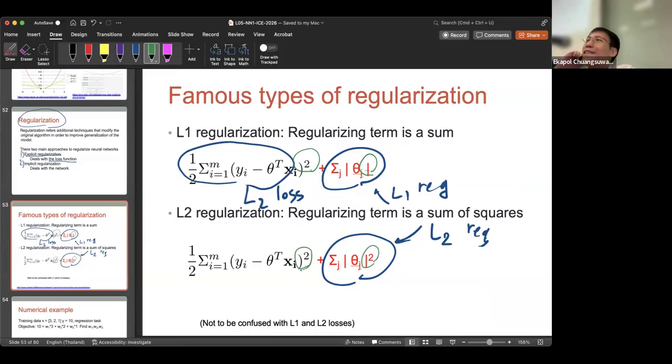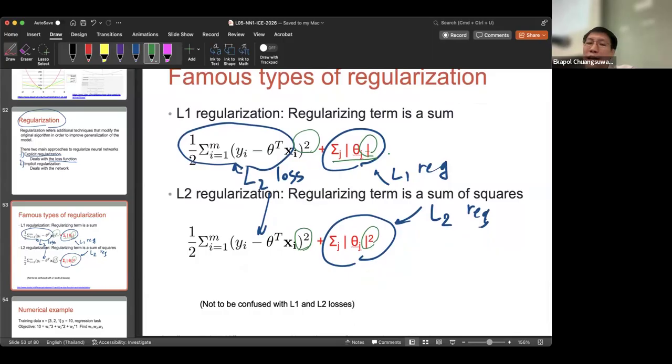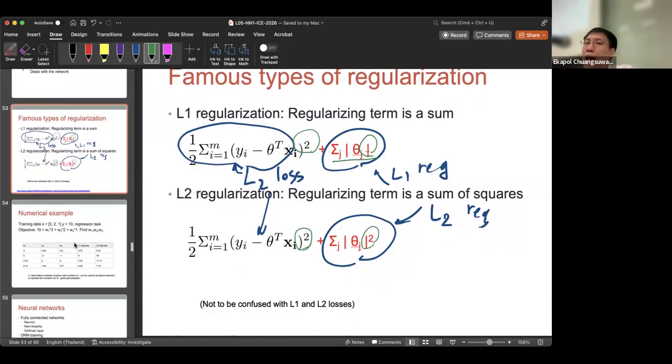Notice how L1 and L2 just mean that you are squaring or taking the absolute, but the loss is a loss. The regularization is something else, right? What does this regularization do? The regularization just sums all my weights together. Sum all my weights together, right? And why does this help? So let's look at an example.